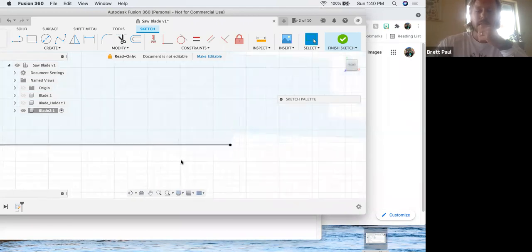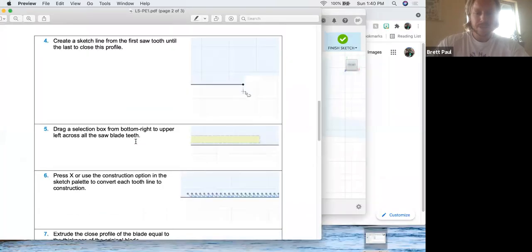All right. And the next thing they want us to do is to highlight all the sawtooth saw teeth themselves, saw blade teeth, and turn them from actual segments to construction lines.